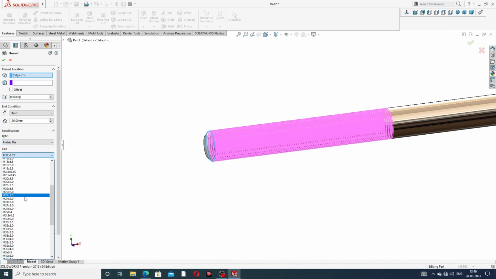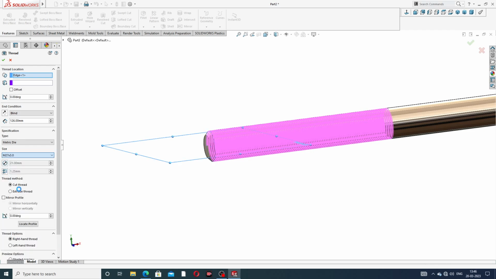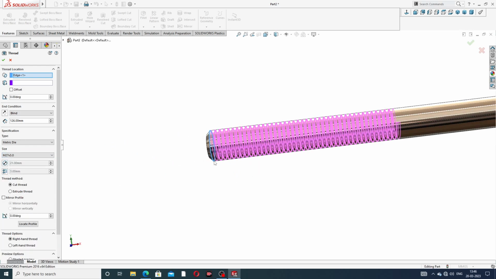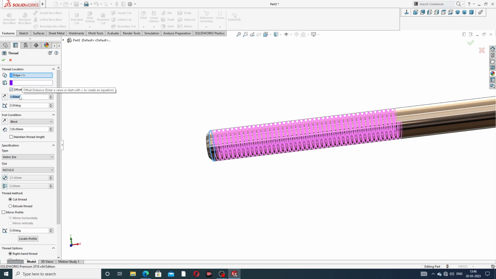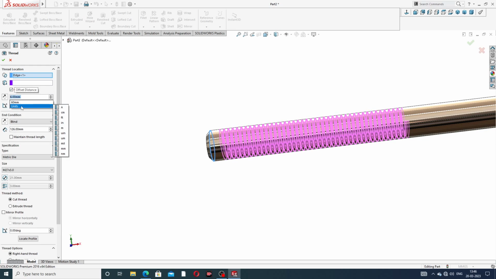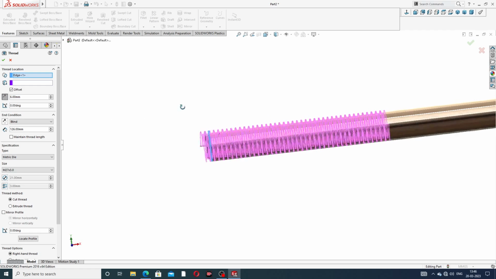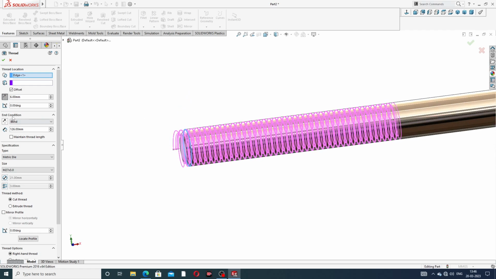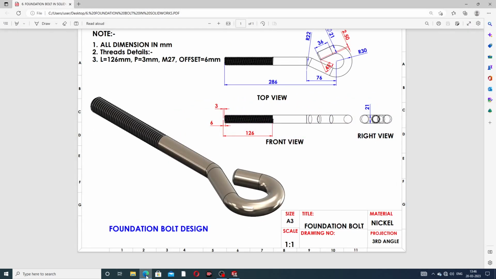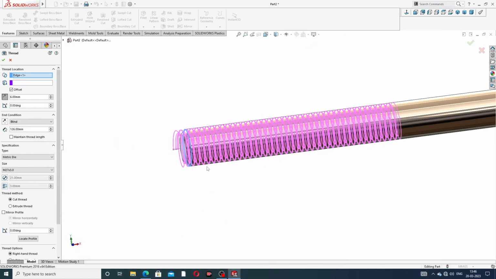Okay, M27 and 3 is perfect. M27 and 3 is correct, and this offset is 6 millimeter outside, 6 millimeter outward. Okay, this is better. And 126 millimeter, this length is 126 millimeter, pitch is 3, and okay, all is looking perfect and correct.